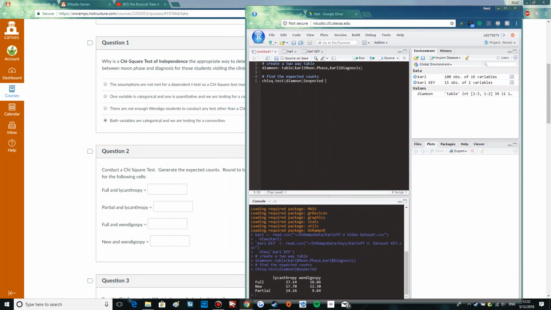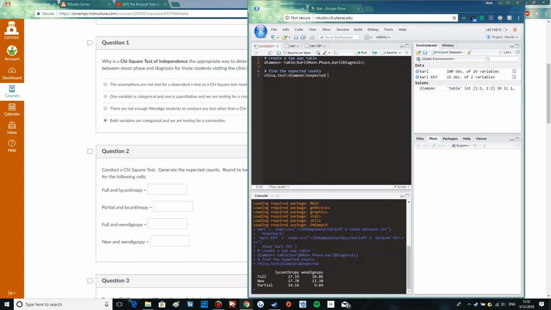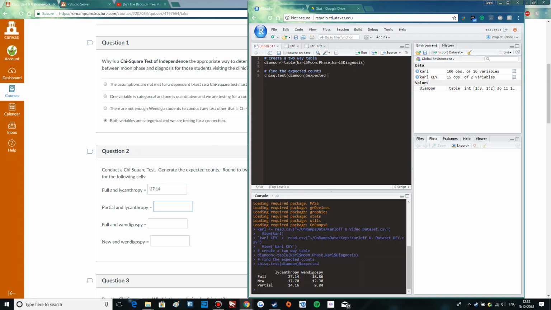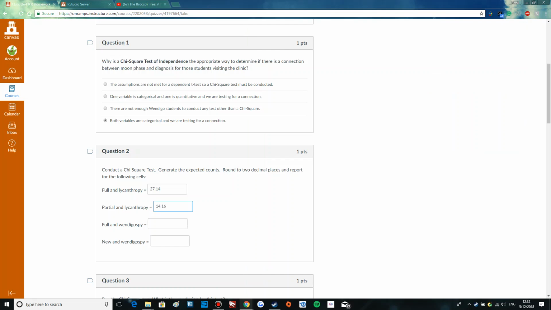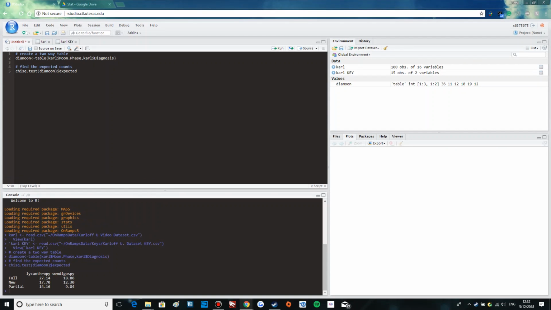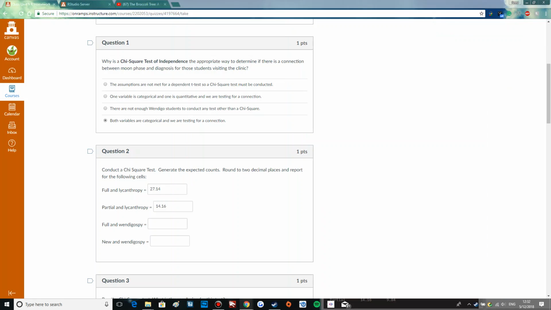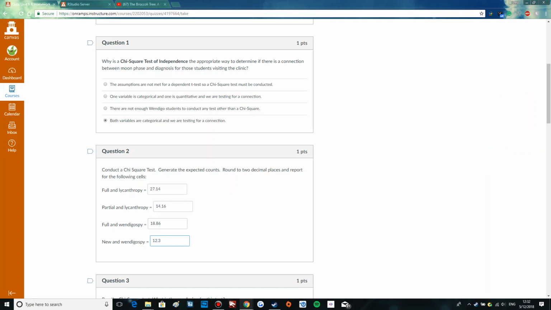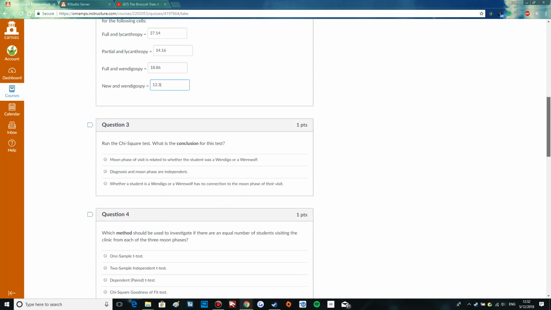So we have full and lycanthropy is 27.14, and next we have partial and lycanthropy is 14.16. And then next we have full and Wendigo, full and Wendigo we have 18.86. And then the last one is new and Wendigo, we have 12.3. This is very easy. You pretty much just plug in the numbers that were generated from your RStudio.